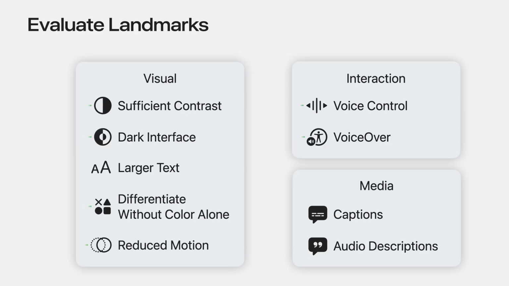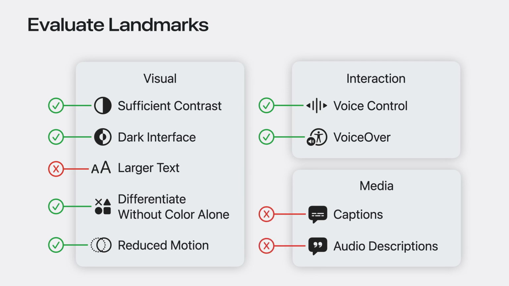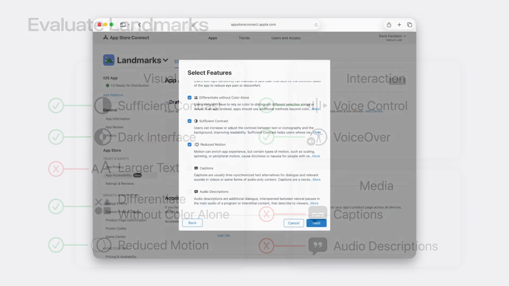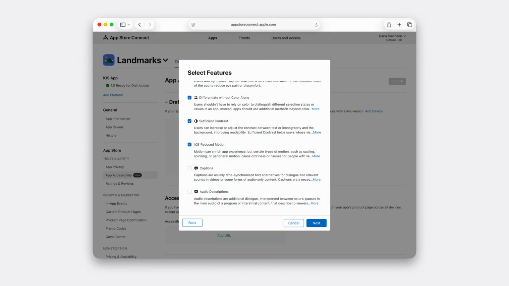We've learned a lot about our app Landmarks by evaluating common tasks for each feature. We verified that our app supports sufficient contrast, dark interface, differentiate without color alone, reduced motion, voice control, and VoiceOver. We found some issues with larger text, but we decided to fix those before we add that to our accessibility nutrition labels. And we've confirmed that closed captions and audio descriptions aren't relevant to our app, so we won't add those. We'll go to our product page in App Store Connect.